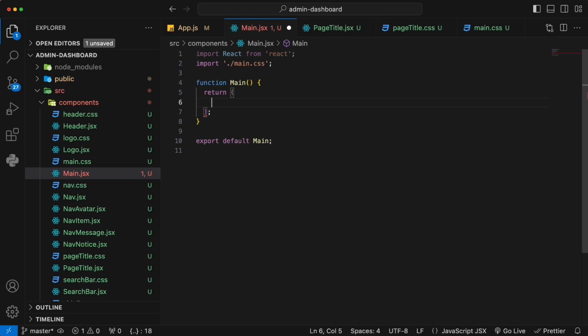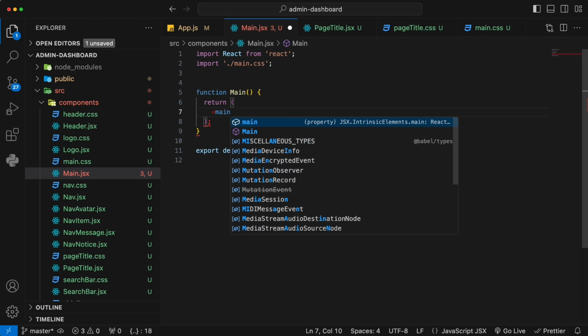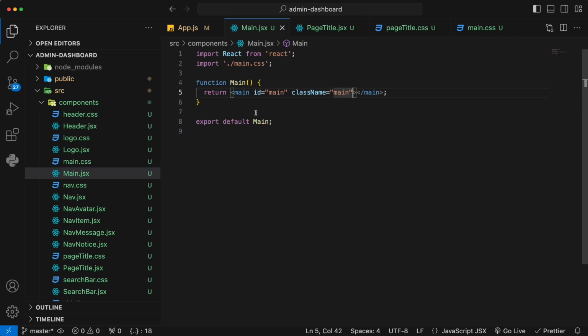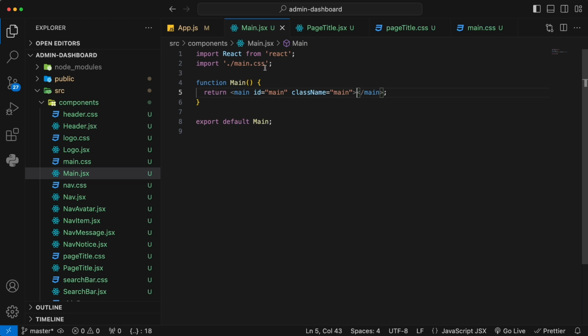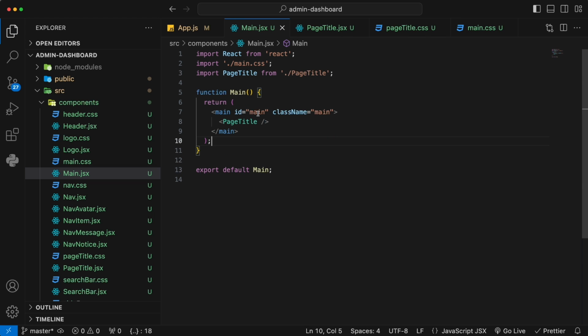So what we're going to do here is create a main tag. Oops, not this one. We're going to create an HTML main tag like that. Delete this one and give the ID of main and also the class name of main as well. So we have that done. And then we're going to import this page title first into this main. So what we're going to do here, page title, import it over here.